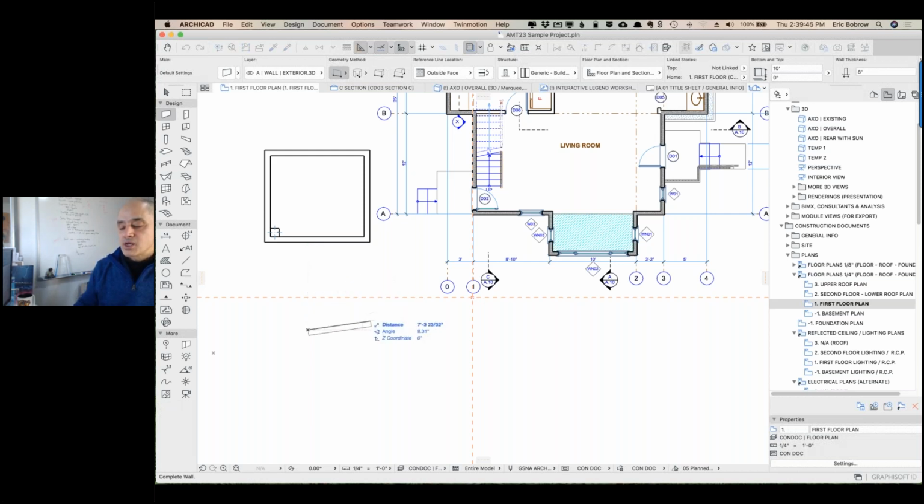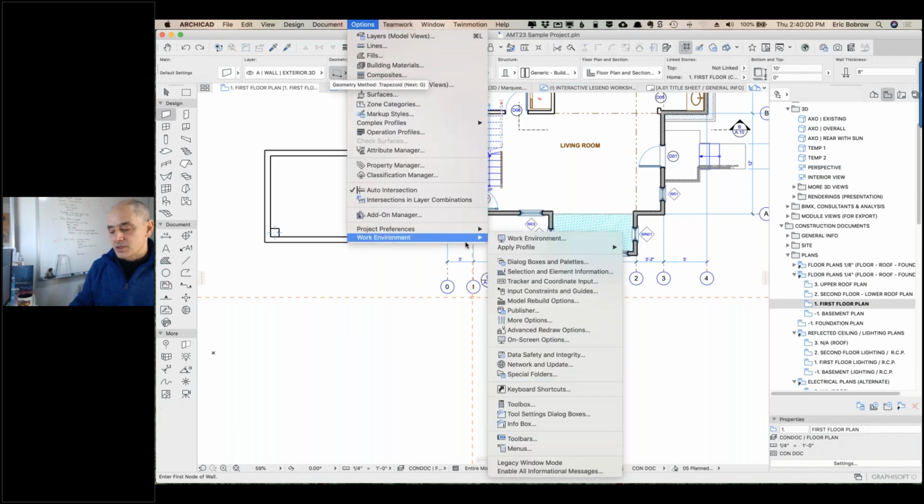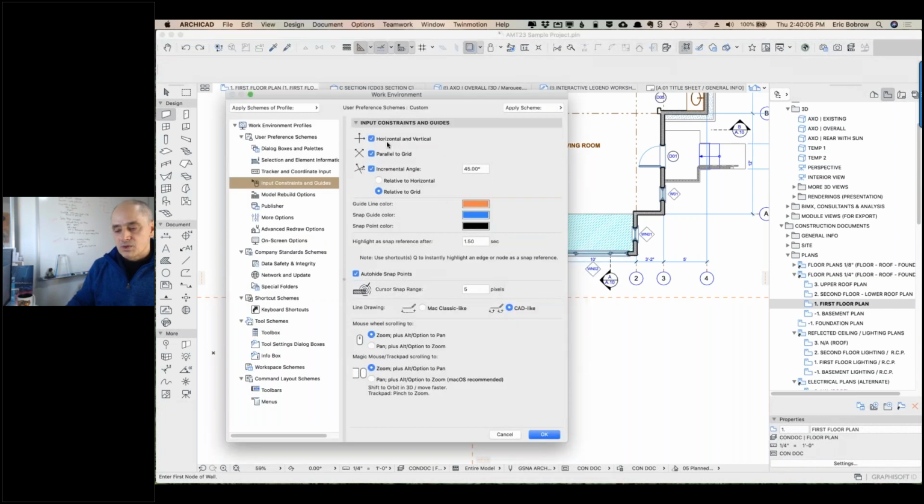Now, as I'm doing this, first of all, I want to make sure that I have a guideline most of the time to draw on the axis. Or if guides are turned off, and let's just force it to be turned off. So I'll go to my work environment. Let's see, input constraints and guides. So we turn off these guides here just temporarily.